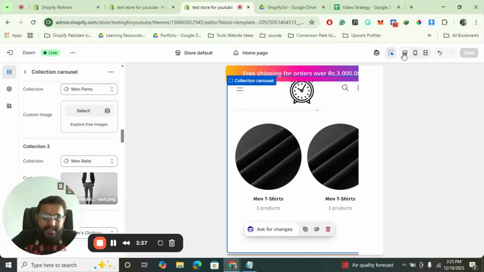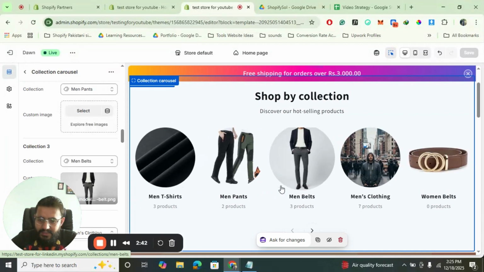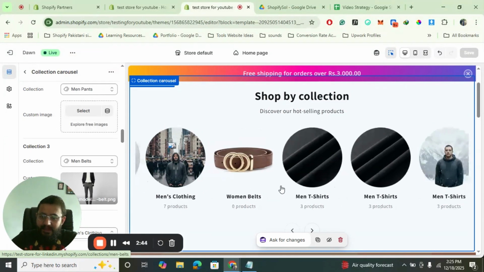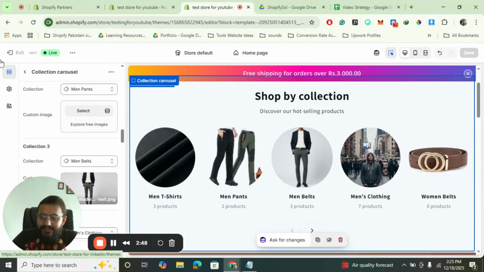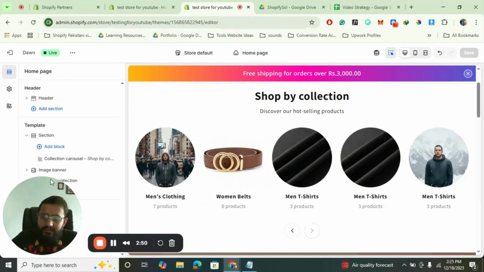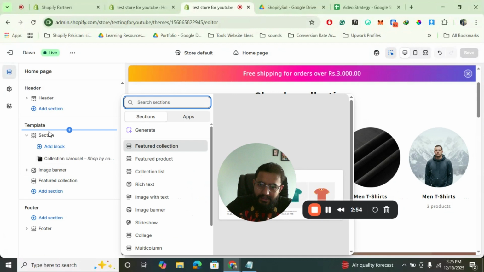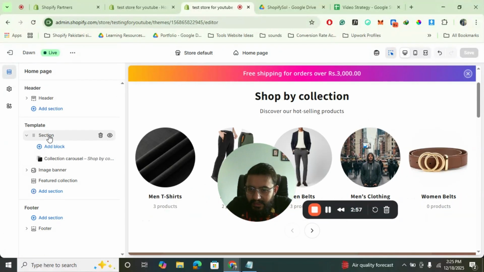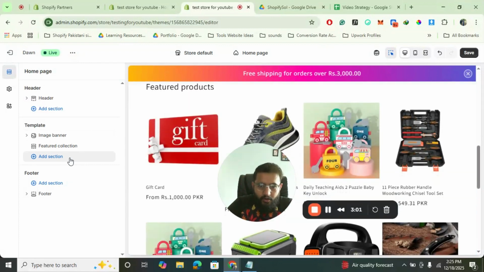And the best thing is that if the collection doesn't have an image, it fetches the product image. And if the collection doesn't have any product image, you can create an AI image. So everything is within AI. This is the section that I created. What I will do is delete this section and create the section again for this tutorial. So I will click on this one and delete it. Okay, so now I'm doing it all from fresh.